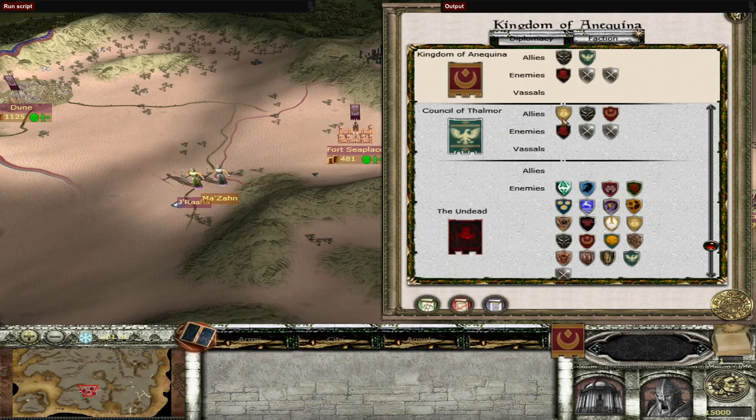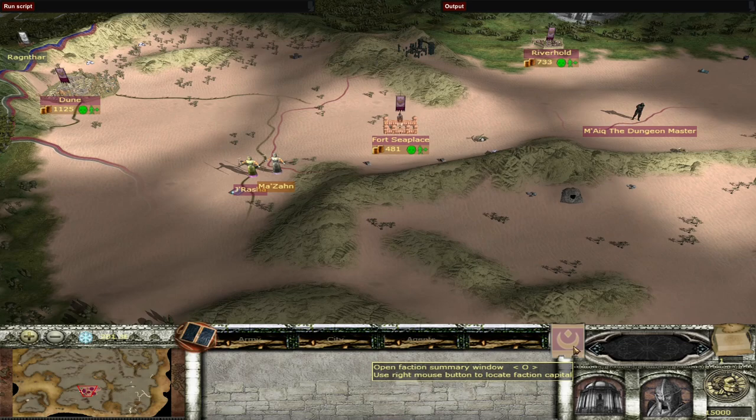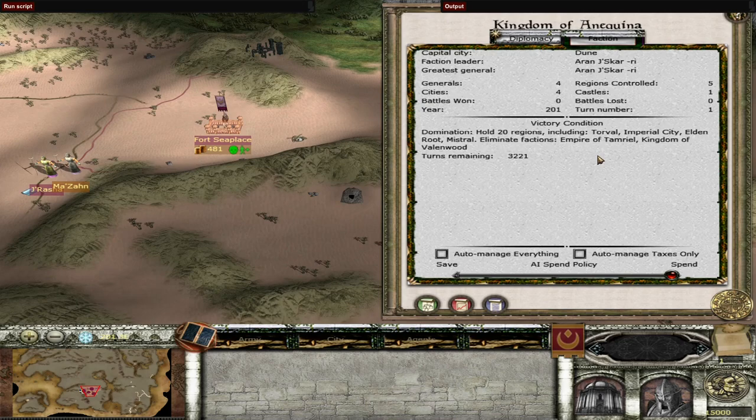Yeah, Valenwood starts off allied with them, so you have to fight them eventually. Valenwood may get killed off in this little alliance. So your victory conditions then is to take the Empire of Tamriel, Kingdom of Valenwood. No, it won't be for this, but that's what it is in the game. I will put a clause in there saying Valenwood doesn't need to be killed off because you're allied with them. It doesn't matter. You're not going to kill each other.